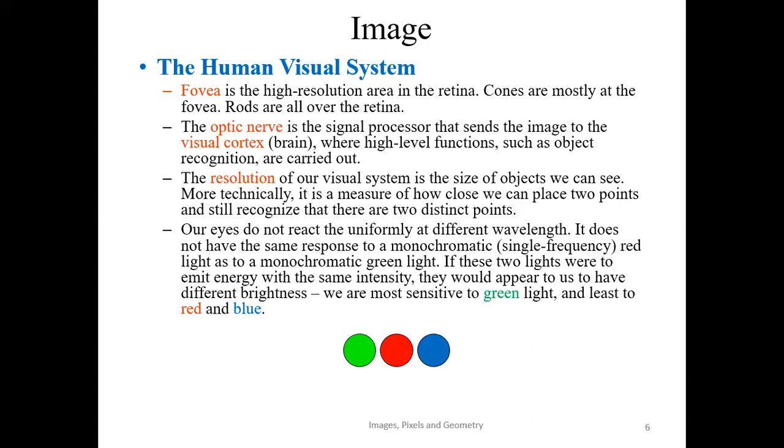That depends on the distance between you and the object. So here we can say that, more technically, it is a measure of how close we can place two points and still recognize that there are two distinct points.